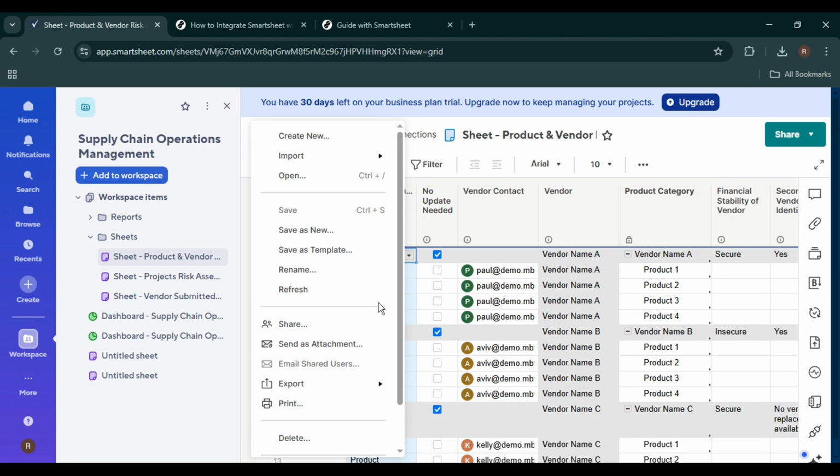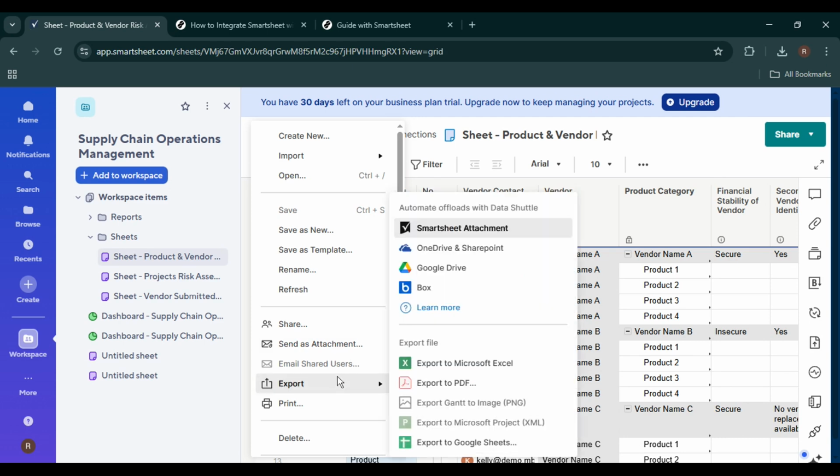Next, inside the File menu, locate and click on Export. This option allows you to download your Smartsheet data in different formats. When you hover over or click Export, you'll see multiple export choices, depending on your account and sheet type. What we want here is the Excel option. Now, click on Export to Microsoft Excel.